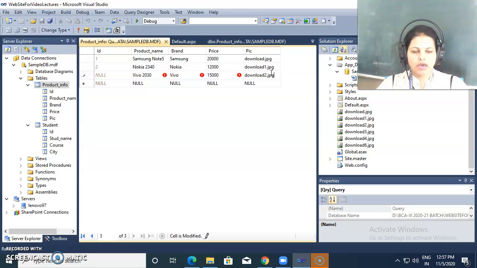These images are compulsory in your project folder, and only then will they be displayed on your web page, otherwise they will not be displayed. If I give some image name here, and that particular image is not present inside your project, then that image will not be shown on the web page.